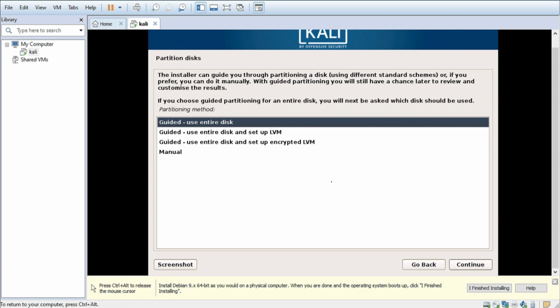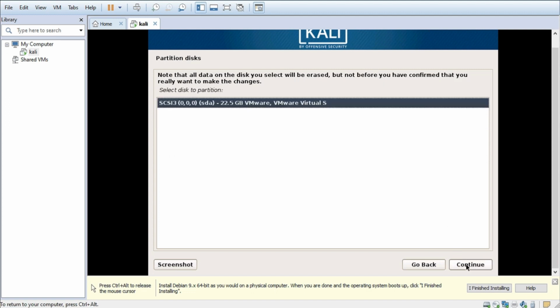So here you can use... So now here click on continue. You can use guided, use entire disk, and then click on continue here. Now click on continue.